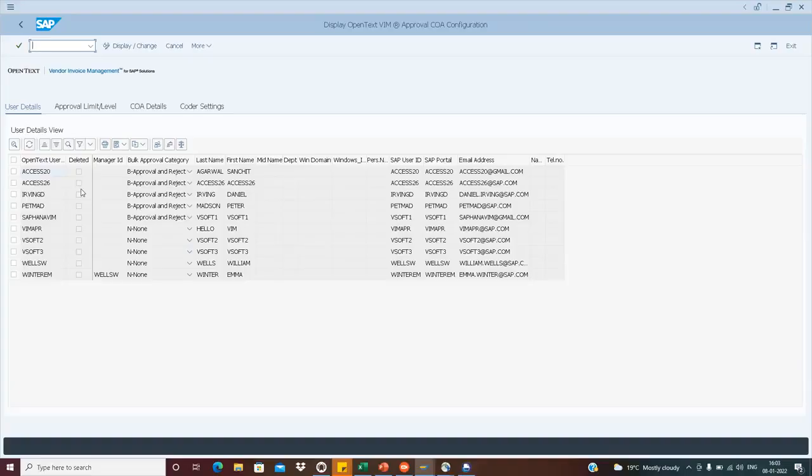Now here, if you see, I have just executed it, and you can see there are 4 tabs. Now, user details. This is very important. I think I also specified it during the last class for your PO approval, whenever we discuss the PO approval part. Whoever is the approver needs to be maintained in this particular table.